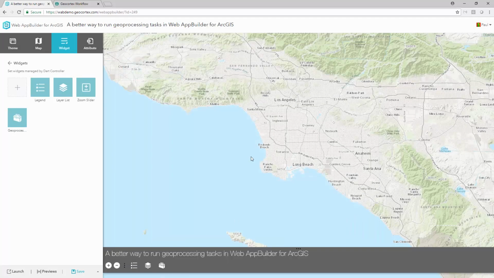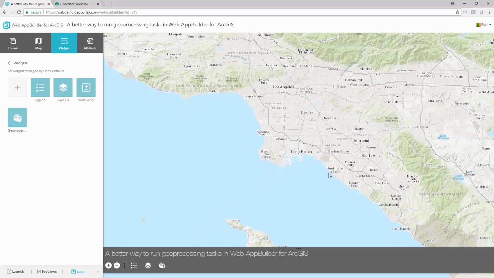So it's added. Anything beyond this is going to be custom code, and it's going to require a little bit more effort to make changes or to add additional functionality that you'd like to see. Especially in this example, this doesn't do a lot, but it is quite valuable if you add some cool tools. And the easiest way to do that is to use Geocortex Workflow.